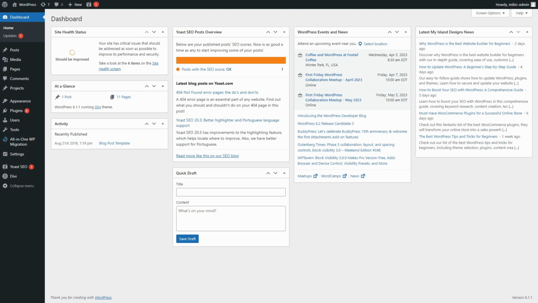First up, let's explore the dashboard. Here you're going to find a quick summary of your site's activity, recent comments, and WordPress news. You can customize this area by clicking on the screen options in the top right corner. Feel free to add, remove, rearrange widgets to make the dashboard work for you.